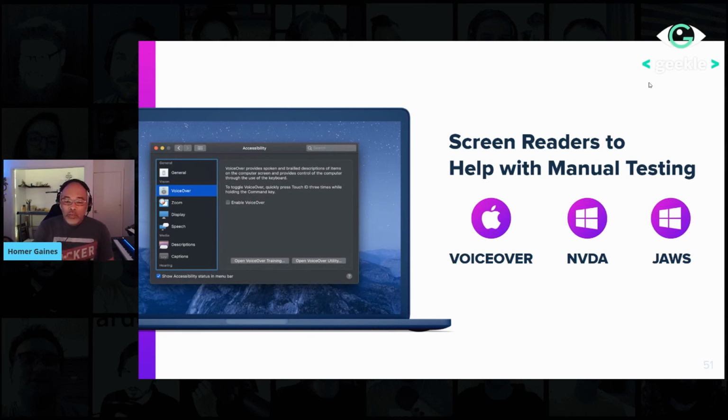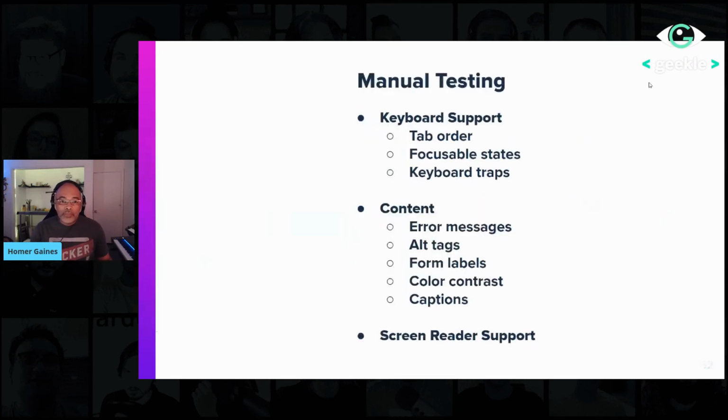Other tools that can help with manual testing are screen readers. Mac has VoiceOver built into it. If you're running Windows, NVDA is an open source one. It's great. I use that here. And then also JAWS. JAWS is a paid one, but it is also a very good one that you can use. Manual testing will catch keyboard support.